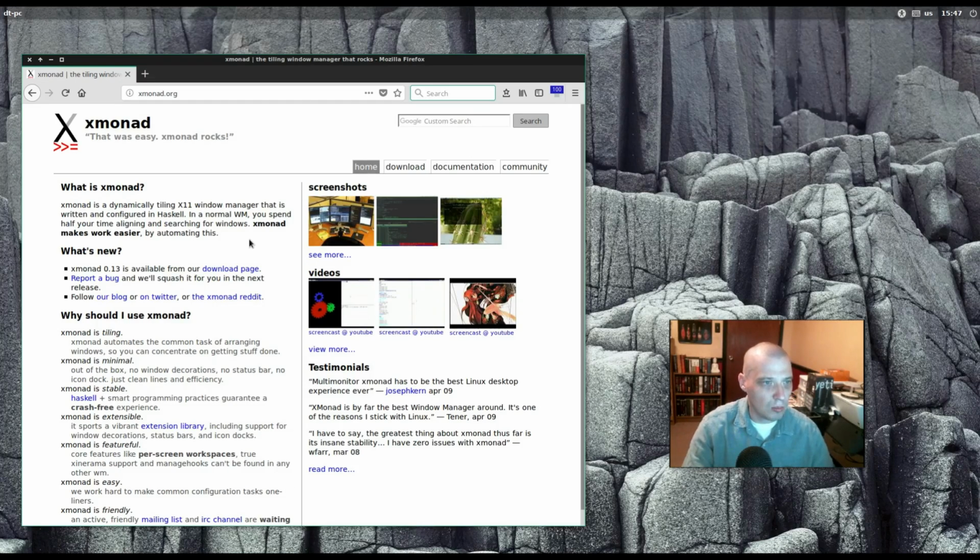Anyway, reading a little more. In a normal window manager, you spend half your time aligning and searching for windows. Xmonad makes this work easier by automating this, because Xmonad is a tiling window manager. A tiling window manager differs from a floating window manager in that when you open a window, they tile. You open one window, it takes up the full screen. You open a second one, and both windows now take up one half of the screen. You open up a third one, and depending on the layout, they take up exactly 1/3 of the screen.